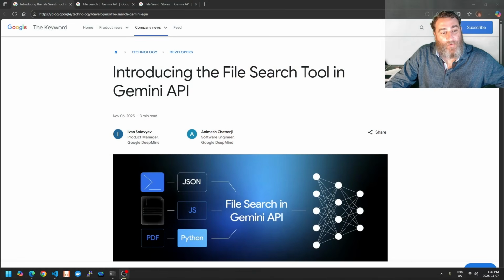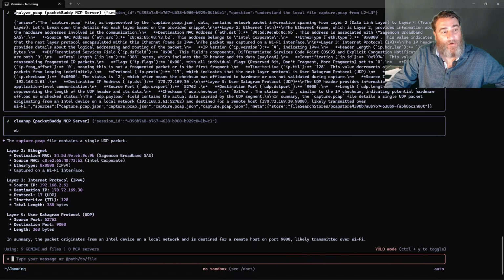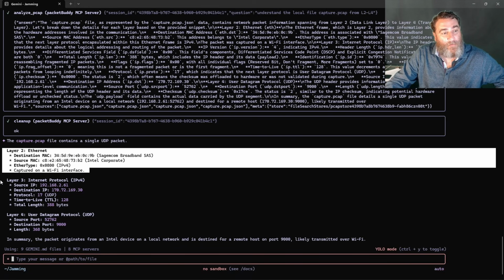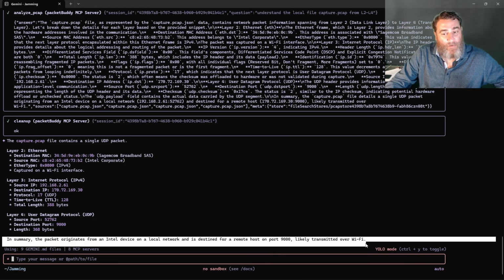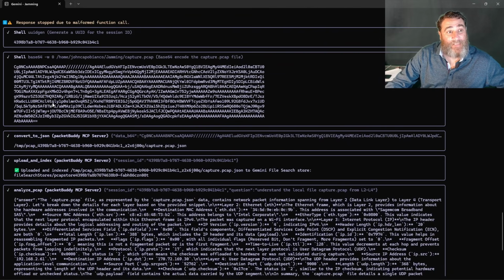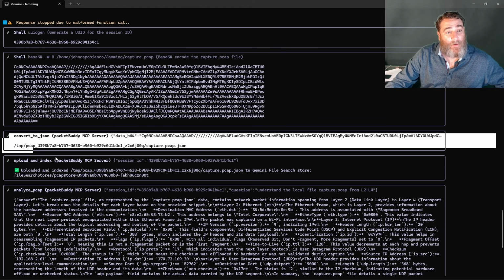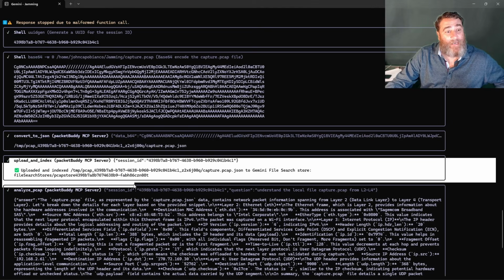All right. Now this is retrieval augmented generation, but I didn't switch my screen over, so let me show this to you again. Let me start again here. There's the capture, L2 to L4, L3, L4, summary. And it's just a couple steps now: the PCAP to base 64 to JSON, upload an index.